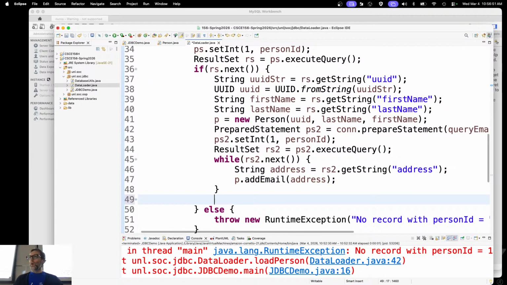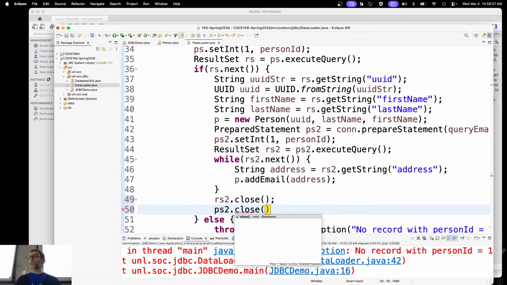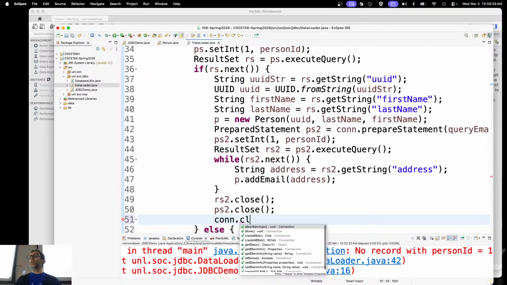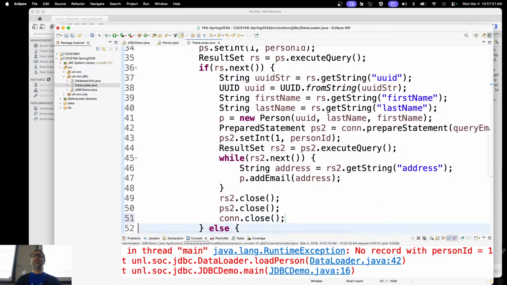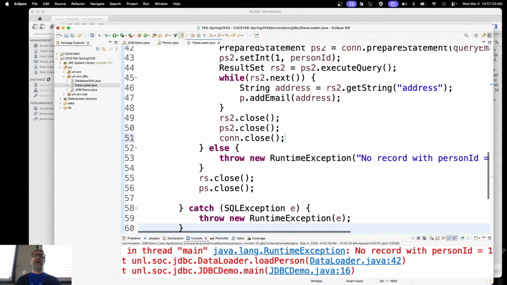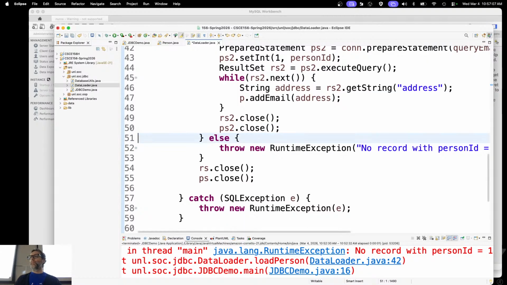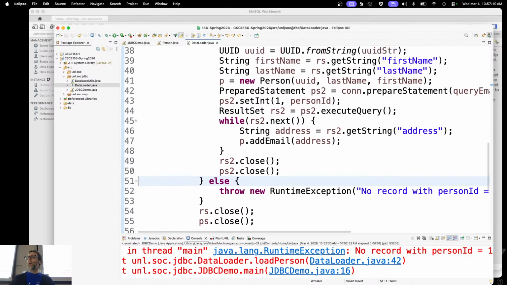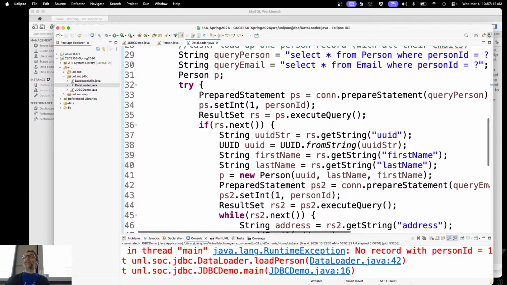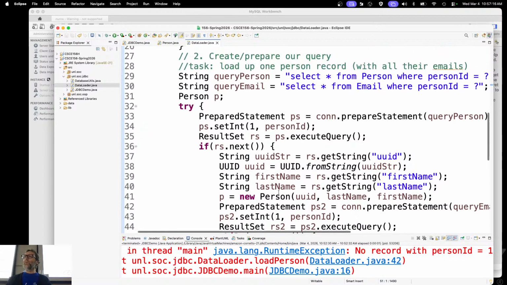Don't forget to close your resources. rs2.close, ps2.close. con.close? Nope. We're still doing stuff. Don't pull out the rug from under yourself. All right, good. Now at this point, yeah, you can go ahead and go with PS1, PS2, PS3, RS1, RS2, RS3, but I want to make this a little bit better.